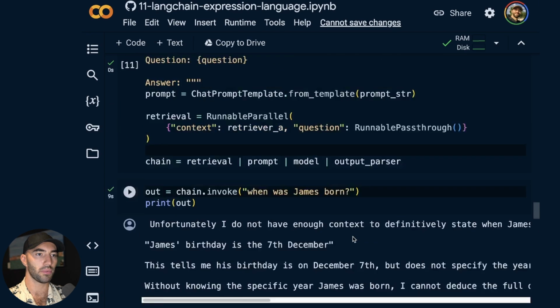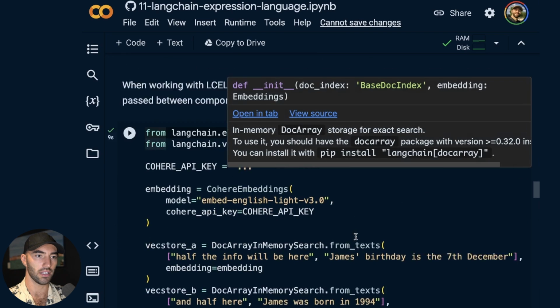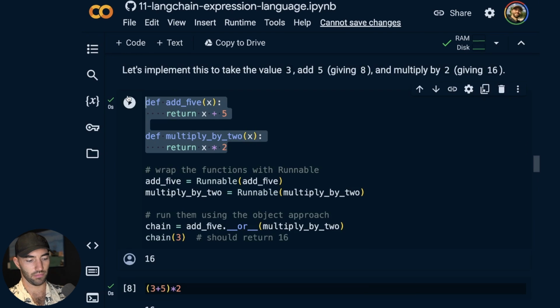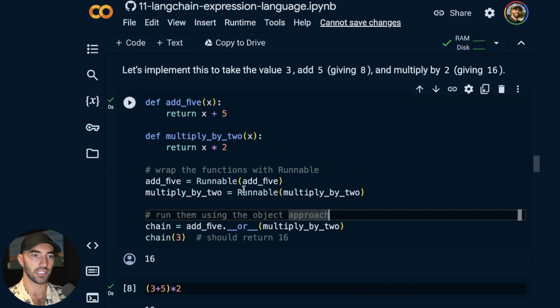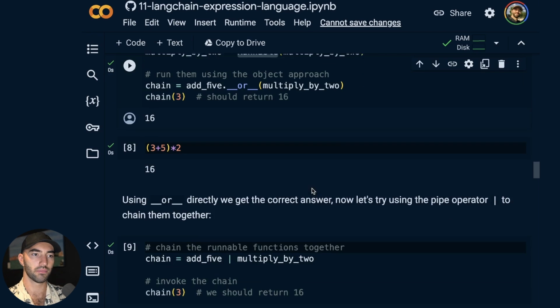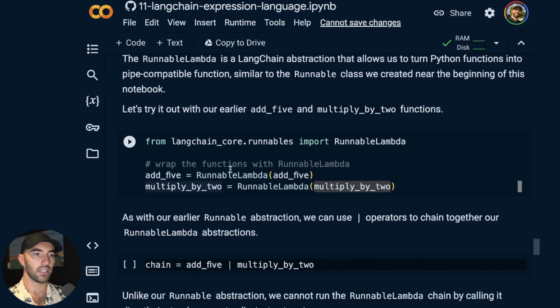I'm going to just come up here and show you what we had earlier. So yeah, we have these two functions. Let's take those. Okay, we can see a runnable. That's what we were doing before, so that we could use this. Let's do it again here.